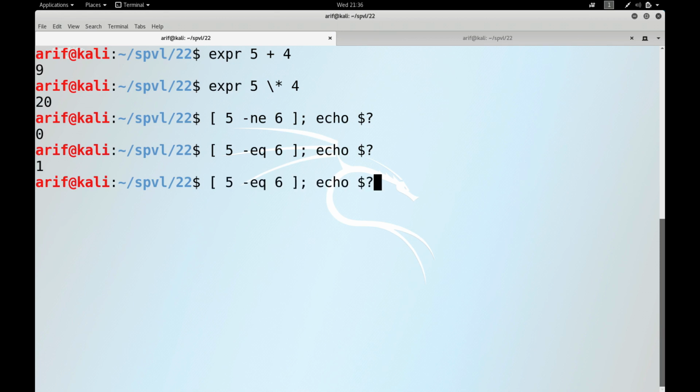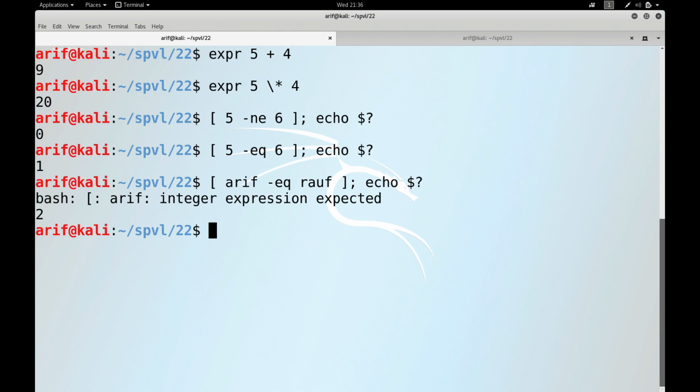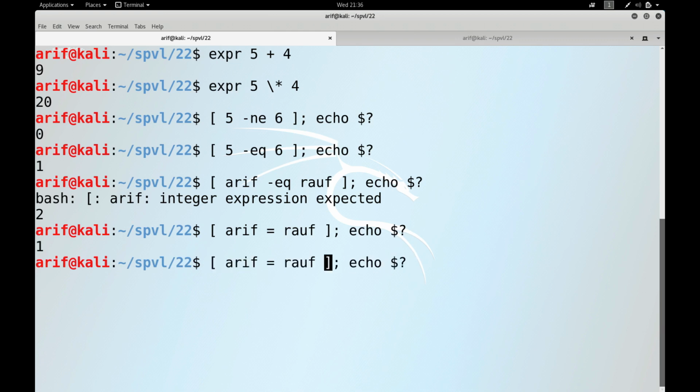Let me use this again. Let me compare two strings. Let's suppose Arif is equal to Rauf, and if I check, it says that, okay, I need to use the string comparison operator over here, that is equal to. So it says false, Arif is not equal to Rauf, and if I use not equal to over here, it will return true, that is 0.